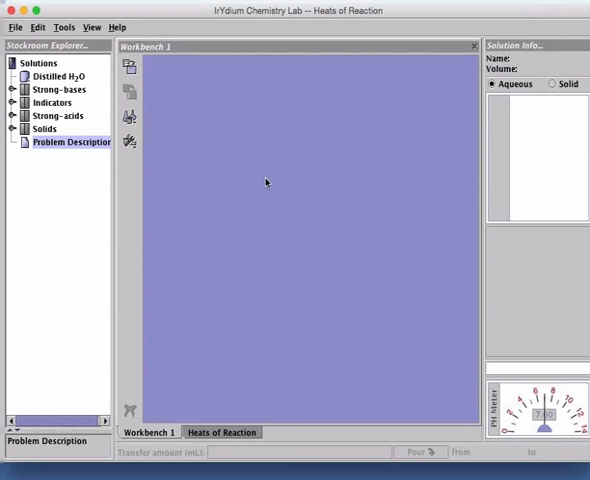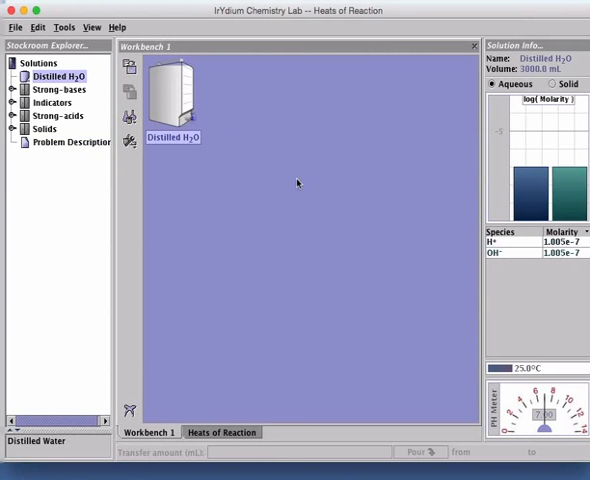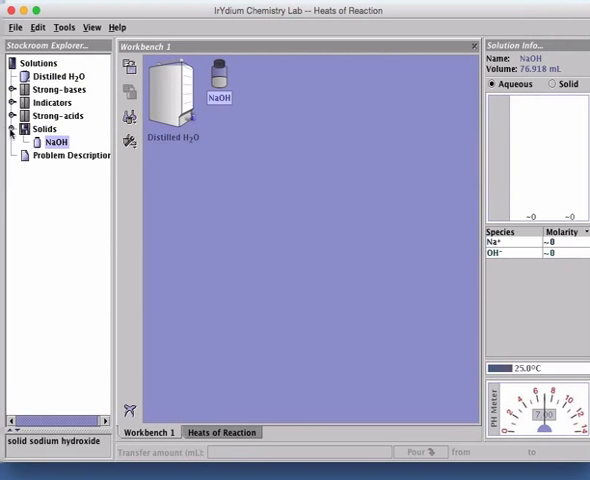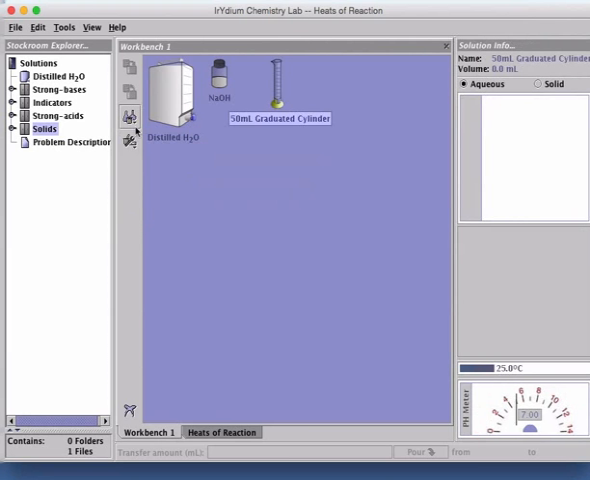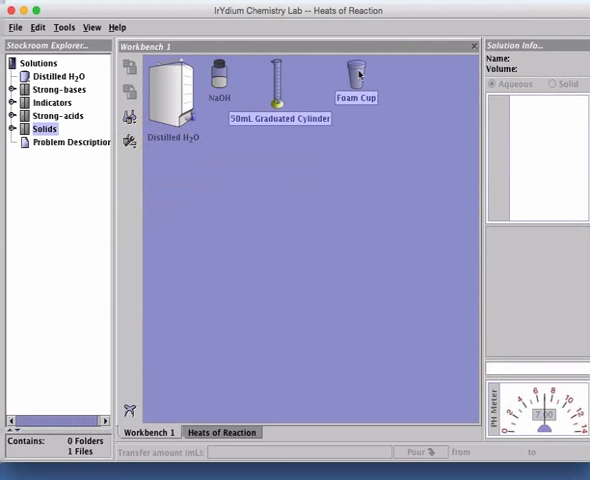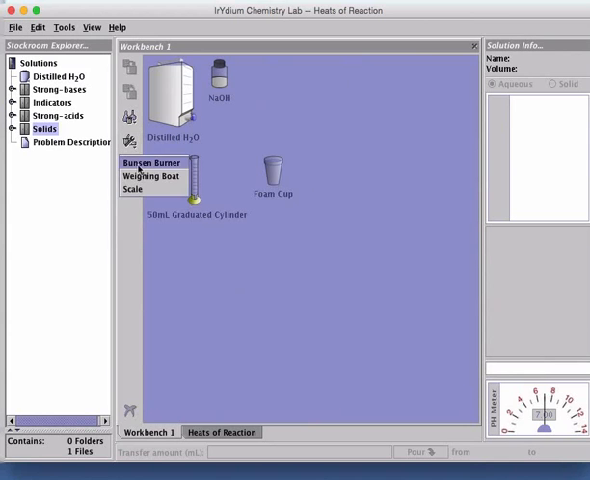Let us go back to workbench. We will begin the first reaction. Let us select the required chemicals and apparatus for the reaction. From the chemical stockroom, double-click on distilled water. Click on Solids cabinet and double-click on sodium hydroxide. Close the cabinet. From the glassware menu, we will select a 50 ml graduated cylinder and a foam cup. From the instrument menu, select weighing board and a scale.